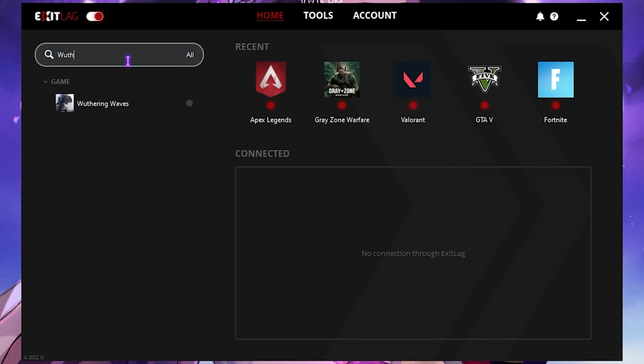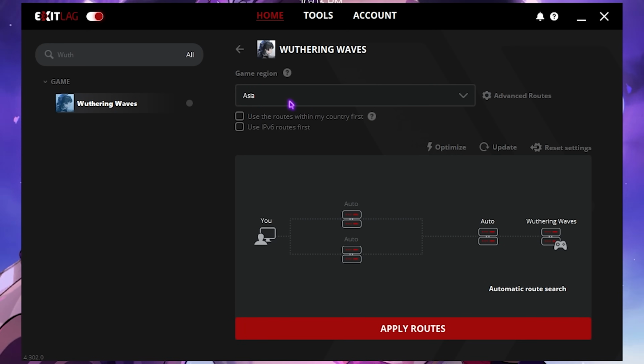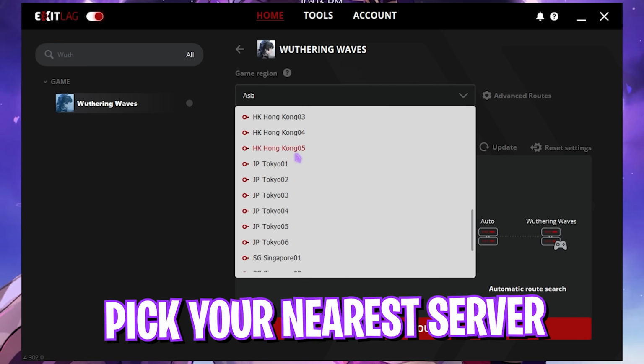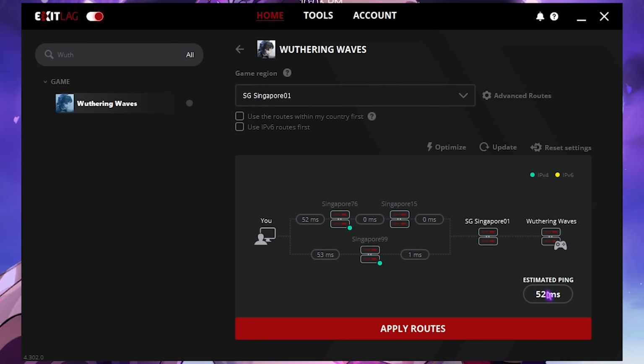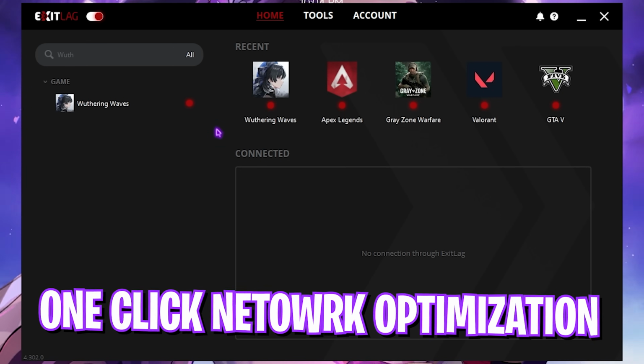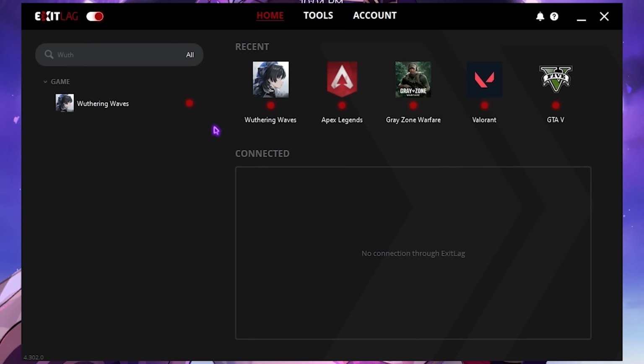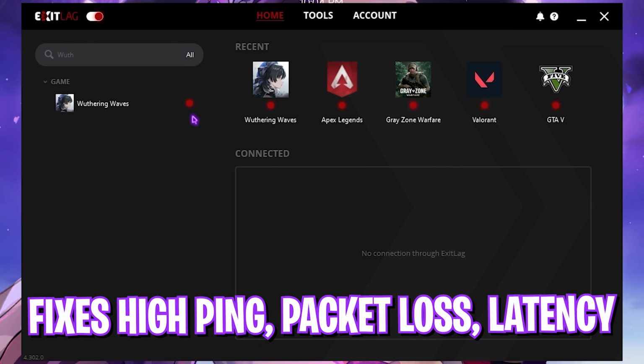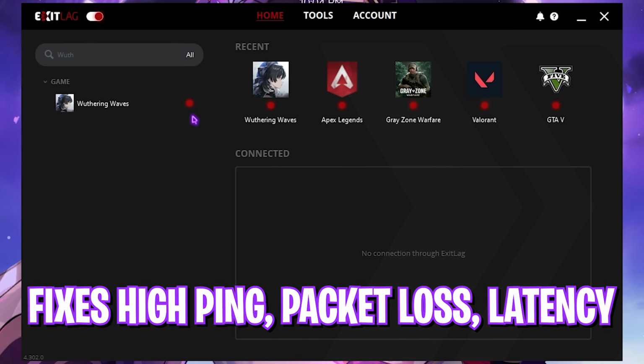Simply look up Wuthering Waves right over here, then select the nearest game region to you. For me, it will be Singapore 01 and it will show you the estimated ping that we will get in the game. Simply click on apply routes and it will one-click optimize this game. ExitLag helps you tunnel your internet straight from your PC to the game servers without any hindrance, which ultimately gives you better FPS, input latency, ping and so much more.